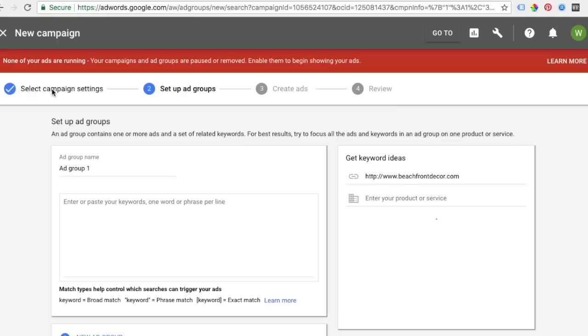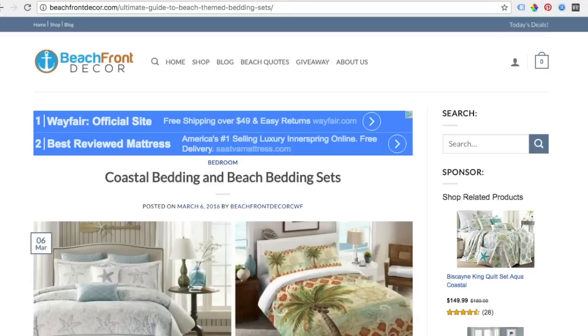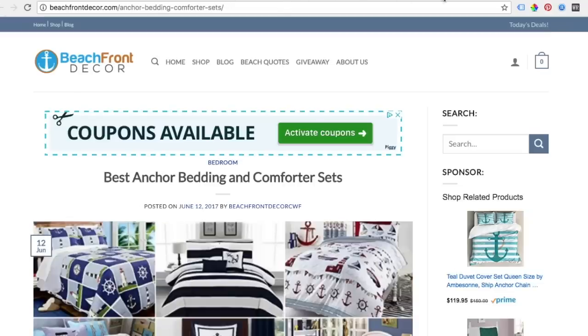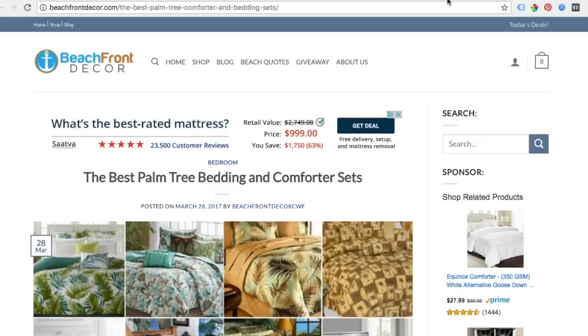So now that's our campaign settings set up, and we're going to set up ad groups. Ad groups are the way you organize your campaign. They're the way you drive traffic to specific landing pages. The best way to think of an ad group is to look at that landing page. We have our 4 landing pages here: coastal bedding, anchor bedding, palm tree bedding, and starfish bedding.